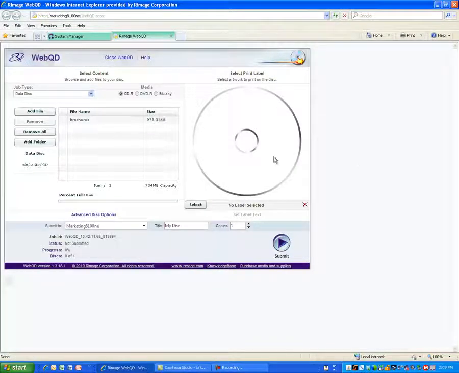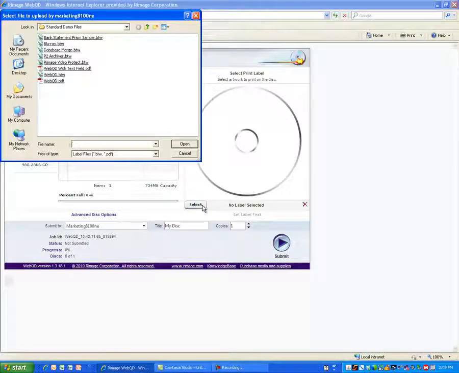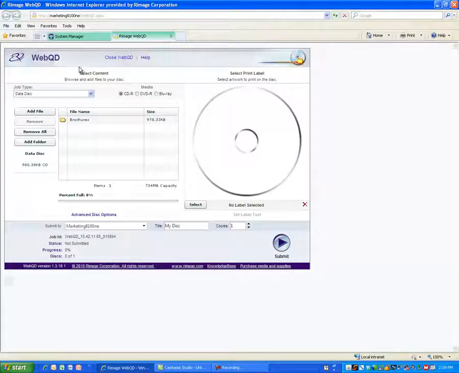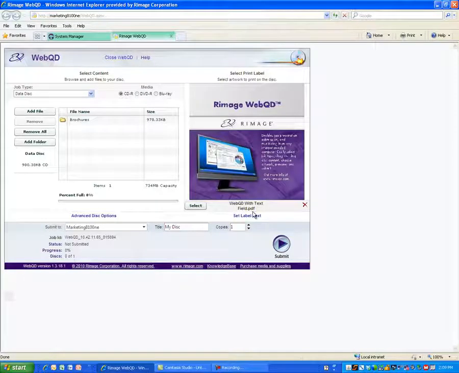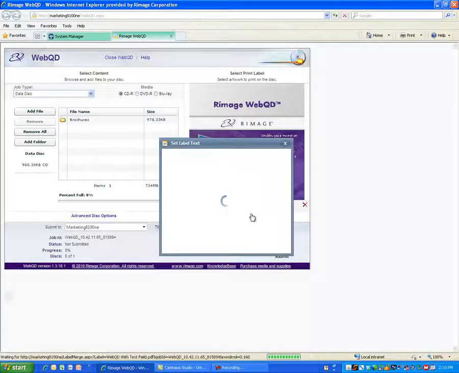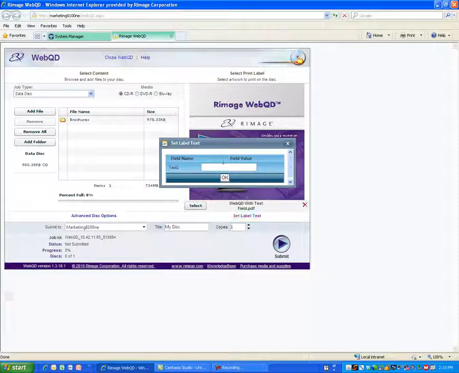So now I'm going to get another dialog opportunity, and I'm going to select the artwork that I want to put on the disk. So I'm going to click Select, and now I'm going to get an opportunity to pick a PDF file or some other kind of artwork that I want printed on the disk. I'm going to pick this one where it says WebQD with text field, because that's going to give me another opportunity to show you a pretty cool feature of WebQD. I'm going to get a preview, and as you can see, I have some artwork, a little monitor. It says Rimage WebQD on there, but I also have designed this PDF to have a text field in the middle of it that I can use to type in anything that I want to.